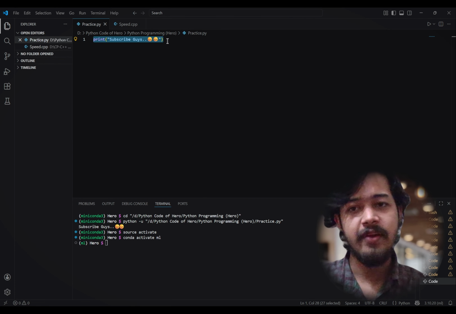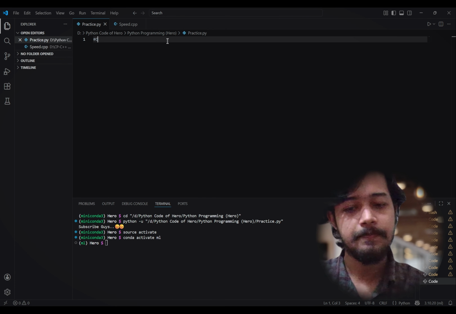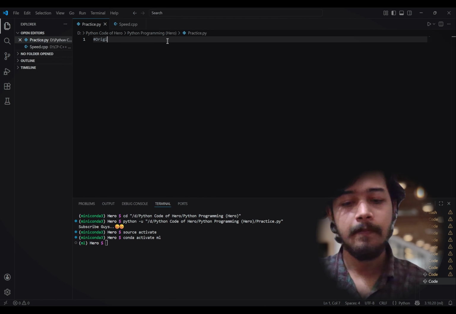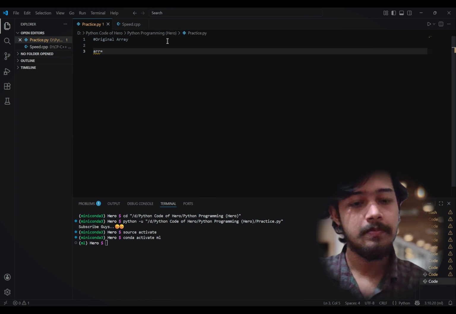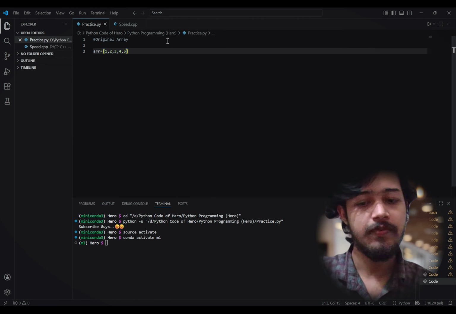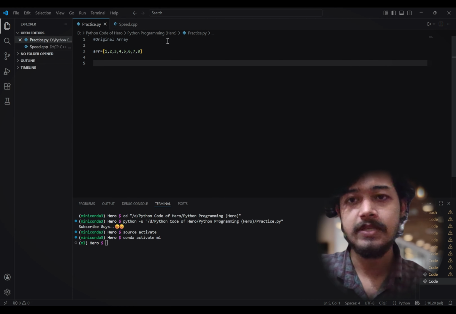So first we need an array. So our original array is array equal 1, 2, 3, 4, 5, 6, 7, 8. And now we'll build our prefix sum array.